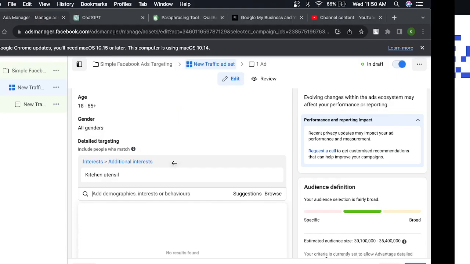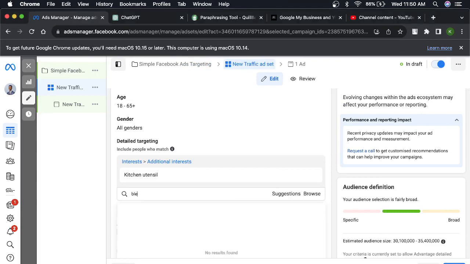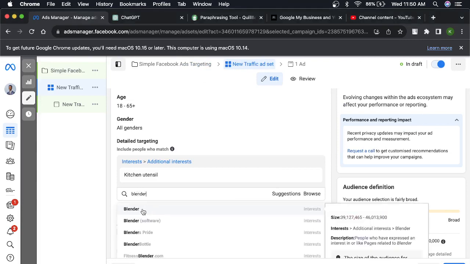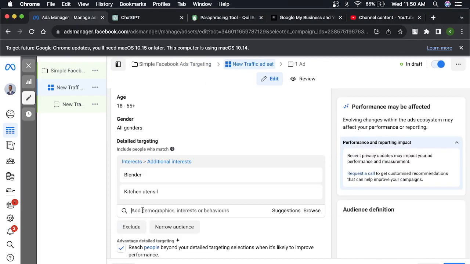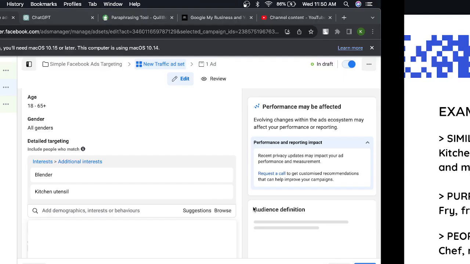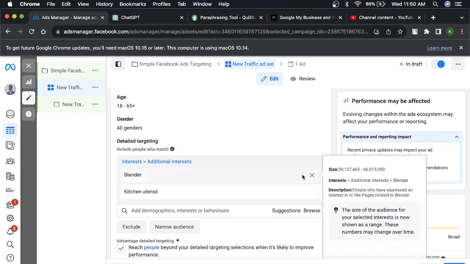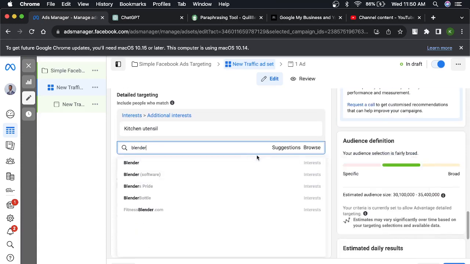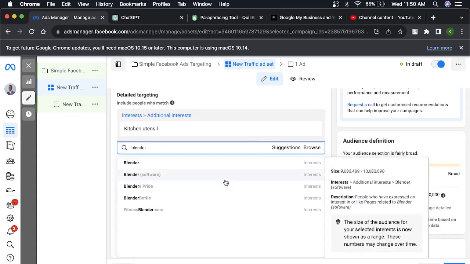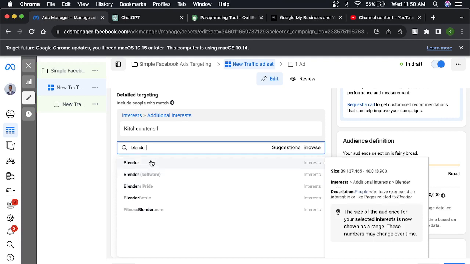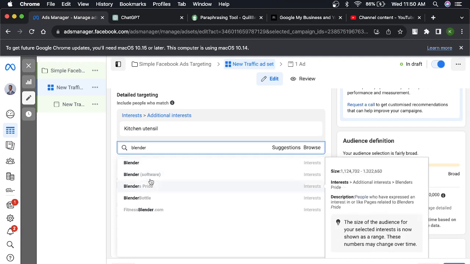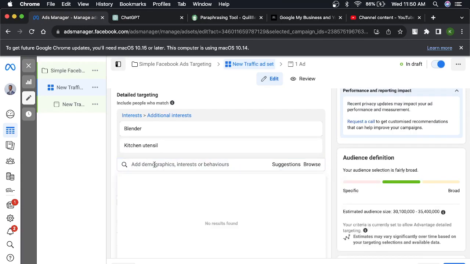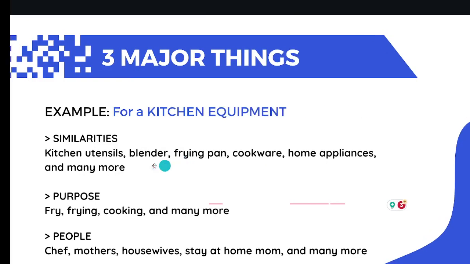What else? Blender. Can you see? Blender. By the way, there are two different types of blender. There is one blender that is an app, and the app is popular. Can you see, Blender software is different from Blender, this one. There are two different Blenders. So click Blender. What else? Frying pan.